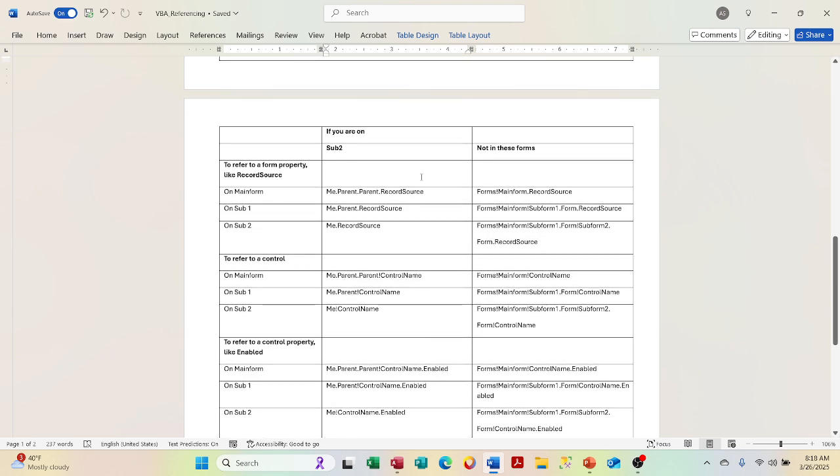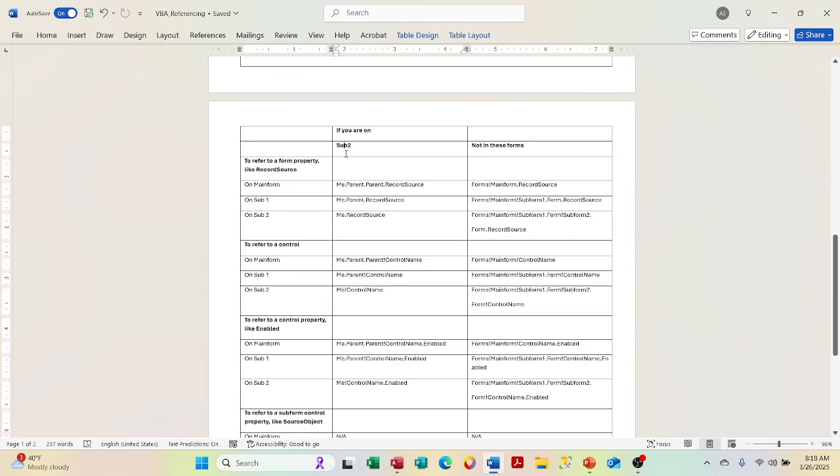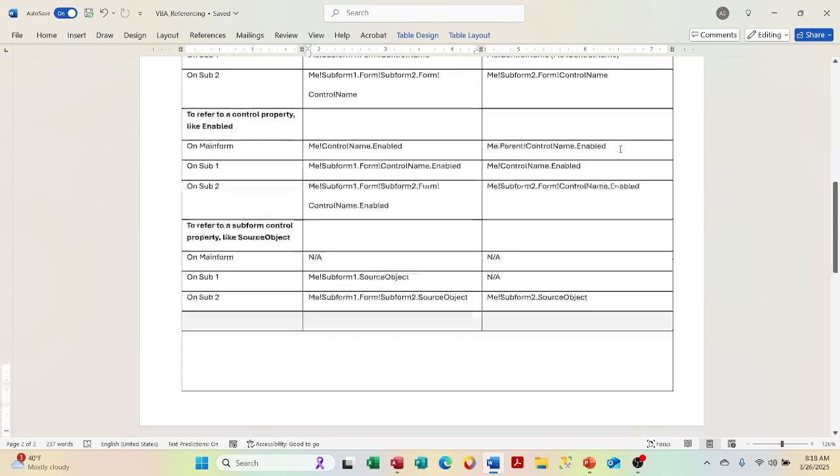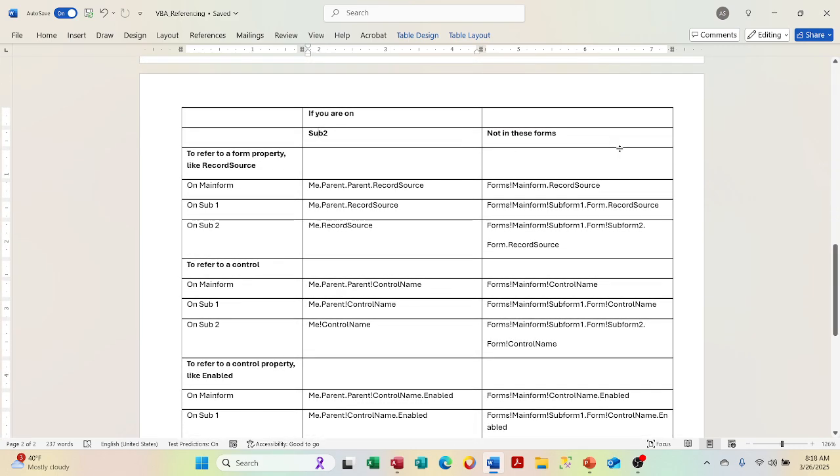But this one here takes you to, now if you're on subform 2. So now we go from, sorry about that, now we go from being on the main form to subform 2, and it gets complicated. So if I'm on subform 2, I can do me.parent.parent.record source. It's very weird. And this one you've seen before.